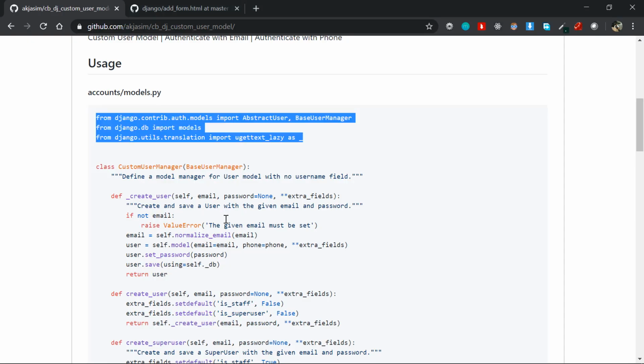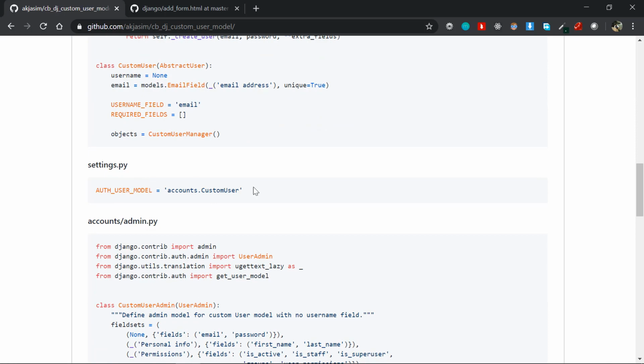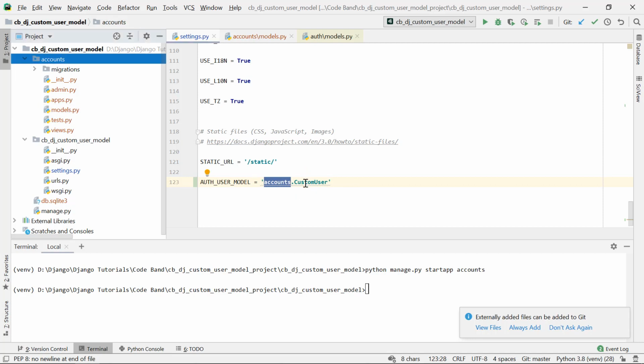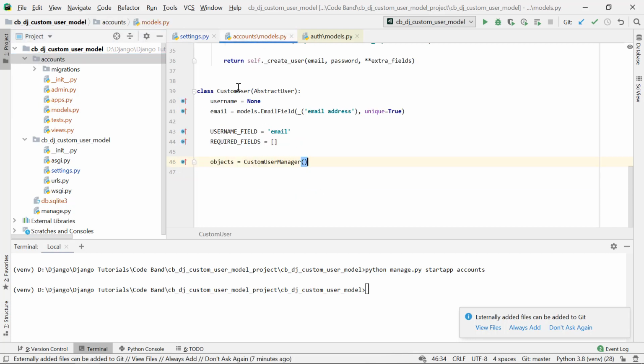So back again in the readme, you have that there. Just copy, just paste that. It's nothing but setting the user model. We should set accounts dot custom user. Accounts is the application name and custom user is the model name. As you can see, our model name is custom user. So with that being said, everything is perfect.